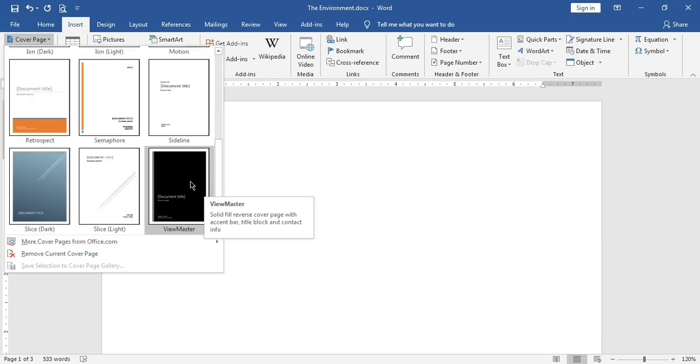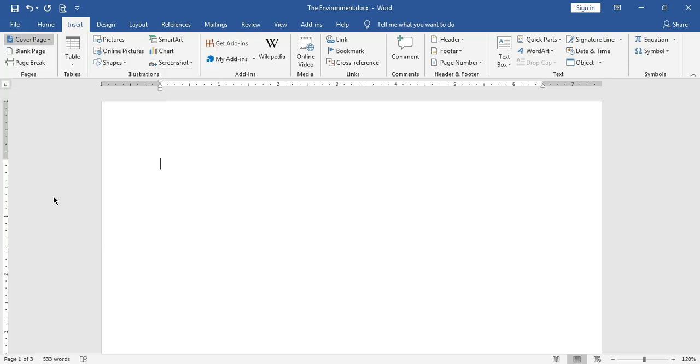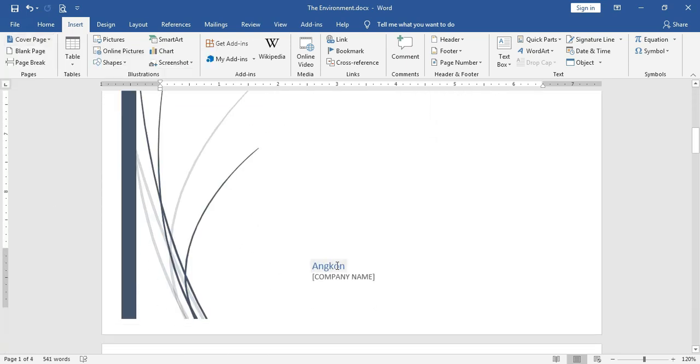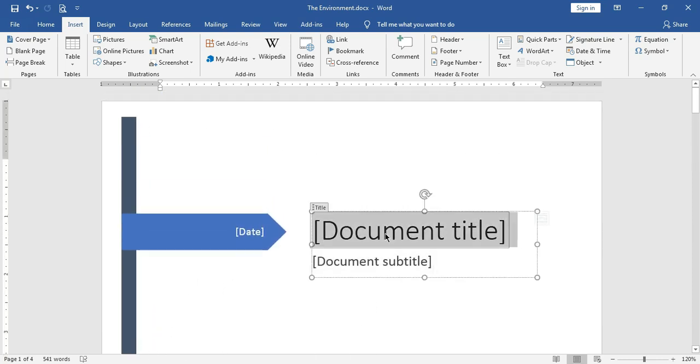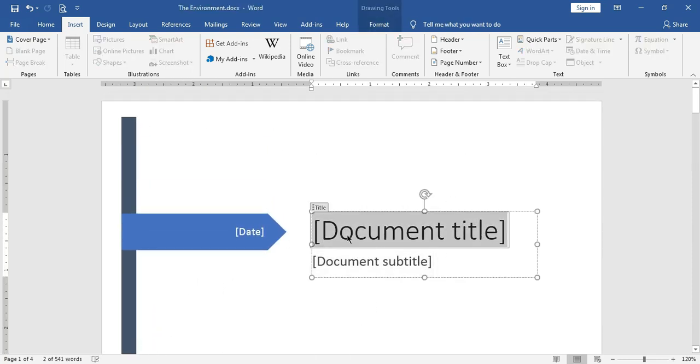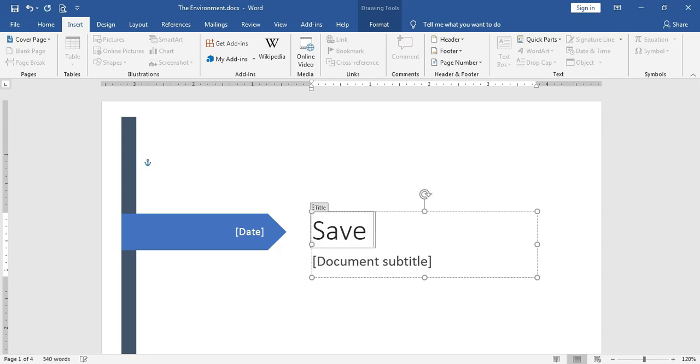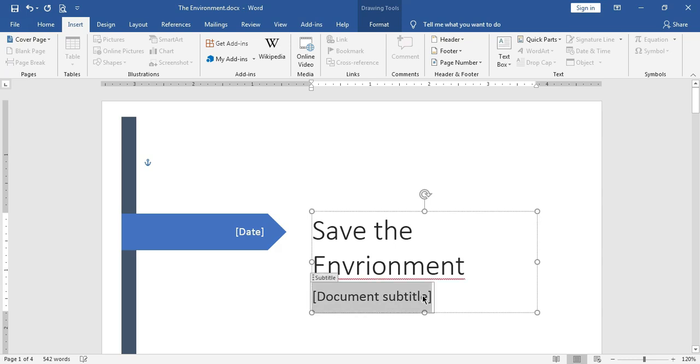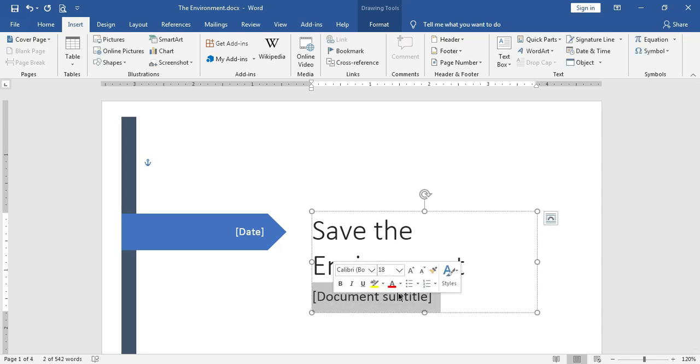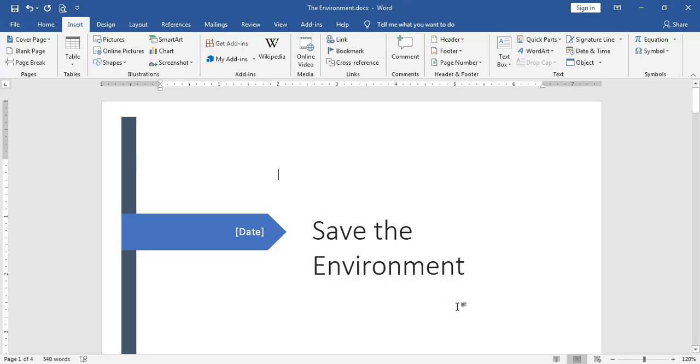To insert the cover, you have to select a cover and click here, and the cover template will be added. Then you have to customize the whole cover, like the title of your document. Suppose I am writing here a title of Save the Environment. And this is the subtitle. If you want to add a subtitle, you can write here, or if you don't want it, you just delete the subtitle.